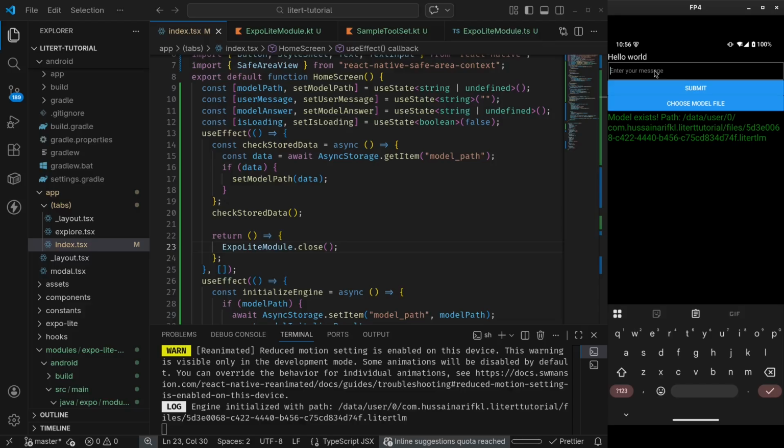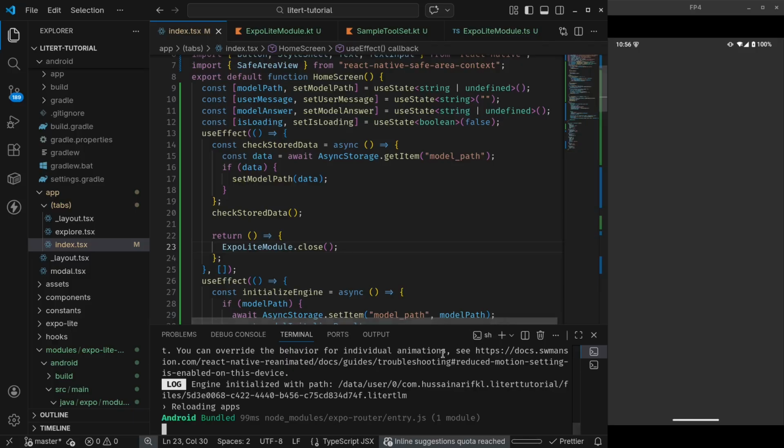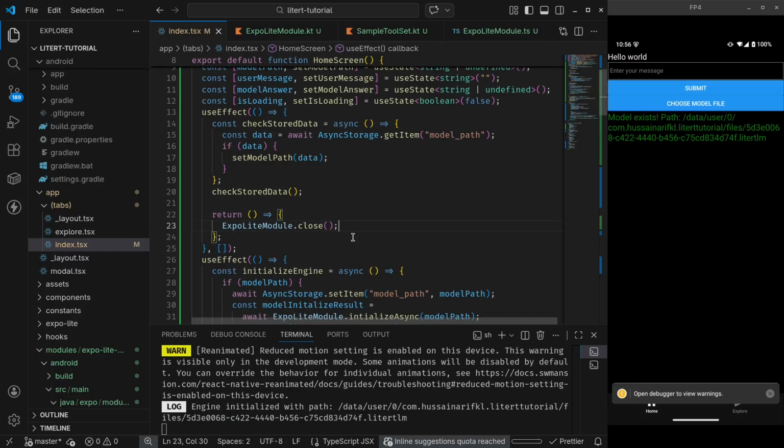All right, so now the app has started. Let's add something. So what is the sum of numbers 4 and 5? Okay, so it's working fine. Let's refresh the app and see what happens. That's nice to see. It looks like the LLM engine closes itself because of the destructor, thereby avoiding memory leaks.